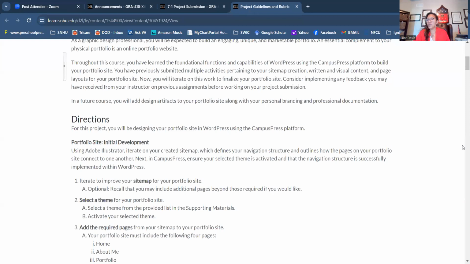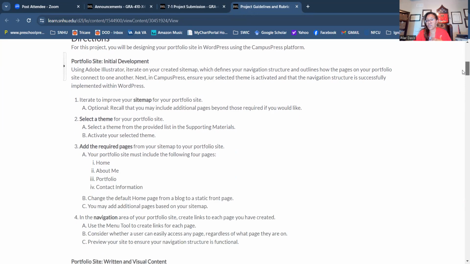Then it says select a theme. Well, you already did that. I'm just checking to see that you selected the theme. All of you did. Did you activate the theme? Yes, you did. So everyone who did the site will get those points. There's nothing more to do. They're telling you these are all the things you did prior in the semester, but not everyone did them.